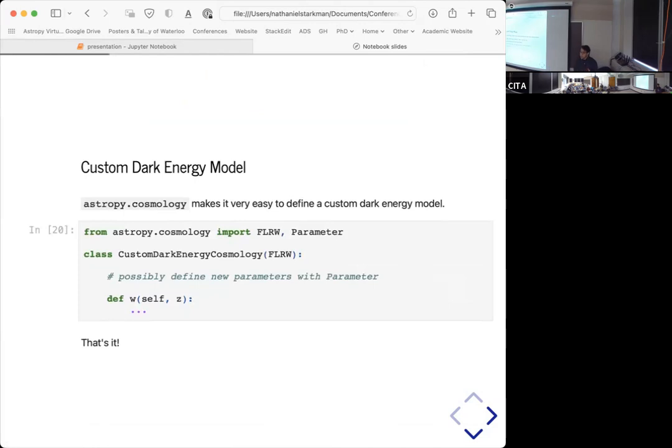In addition, it's incredibly easy to define your own dark energy model. If you want to add quintessence or anything under the sun, all you need to do is subclass the main class that people work with, which is the FLRW one, which gives us that nice metric. Write your own method specifying the dark energy as a function of redshift, and you can then add on any free parameters you want using our parameter class. It's as easy as that.